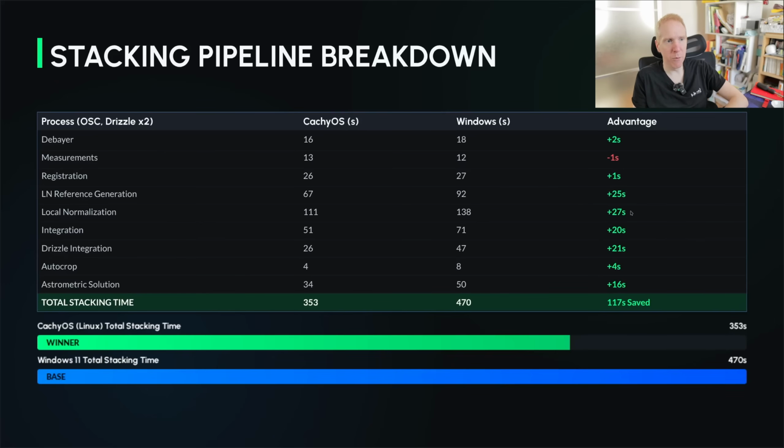The first two, I would view them as optional in a lot of conditions, so you could skip those if you don't want to feel bad about using Windows. But the latter two, I think, are pretty much essential, integration and drizzle integration, and they do account for a lot of difference between the two operating systems. And so that's another, here you can see in this 16 frames only, we saved 117 seconds.